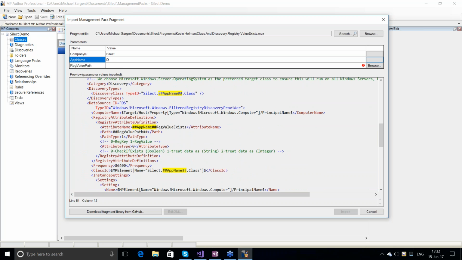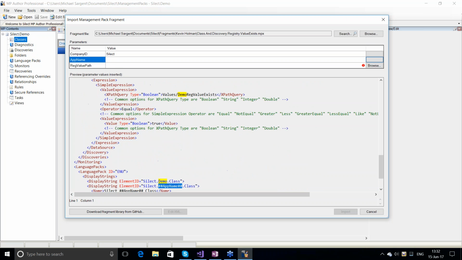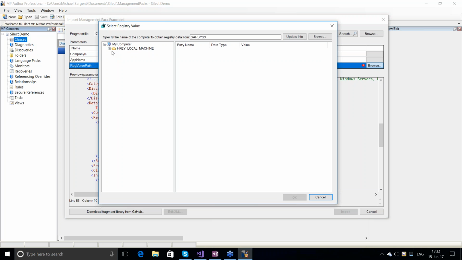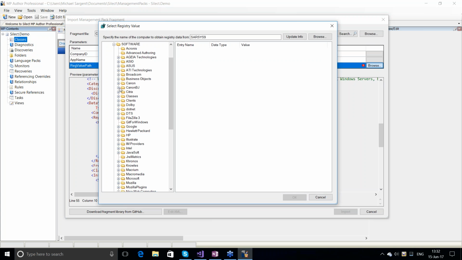For our app name, we're just going to put in demo. And as soon as we move to the next thing, you'll see we filled that in, and there are fewer things that need to be filled in. The last thing that needs to go in is this registry path. Now, as is typical when you're doing registry discovery, it's often something in software that you're selecting. Yeah, let's not use that. Let's use my Canon scanner.